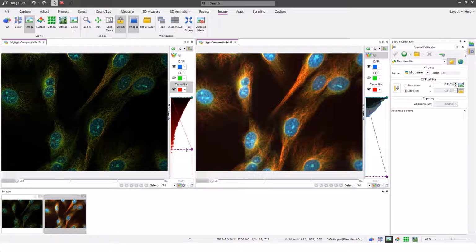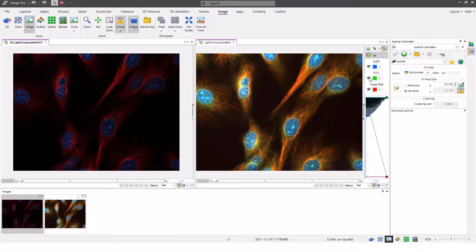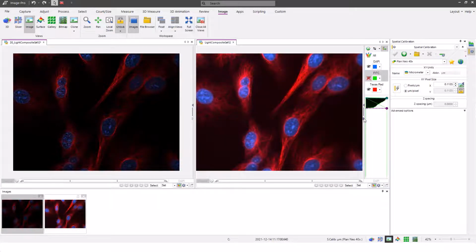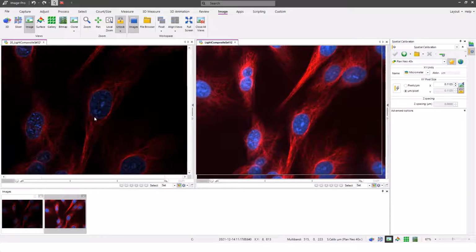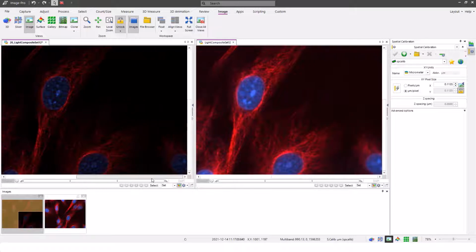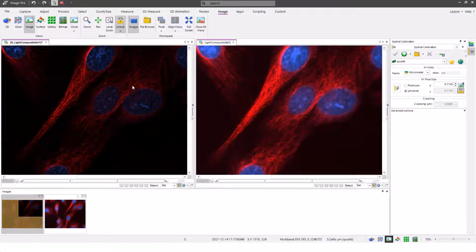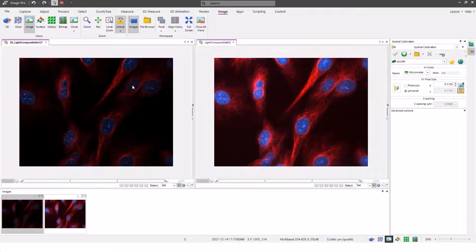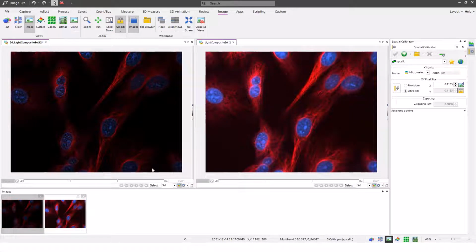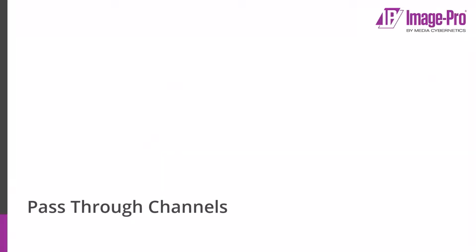So here I'm just stretching the contrast of my deconvolved image a little bit to match my raw image. And from the composite controls, I'm hiding the green channel. I'm also hiding the composite controls completely so we can have more space to look at the images. And you can see that the deconvolved image on the left contains much less out of focus blur than the raw image and contains much sharper details. And here I'm just going to reshow the composite controls and reshow the green channel so we can compare all three channels.